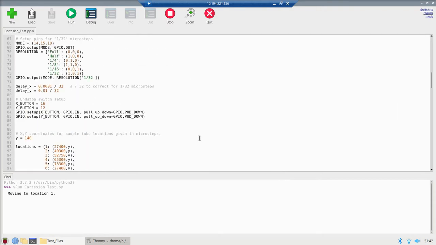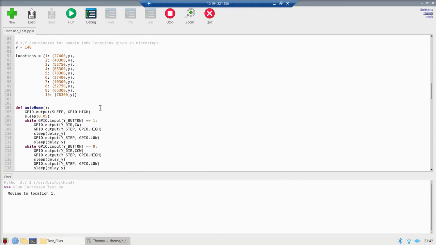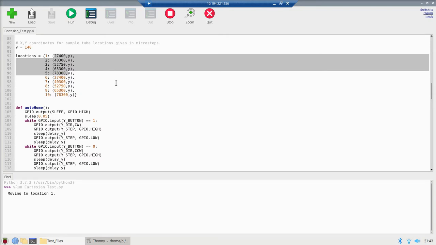defined properly. Remember, the Y coordinate is the same for all locations, which is the distance from the central vertical location. So if you change the Y coordinate here, it's going to affect all sample tubes. The x-coordinate is the distance along the x-axis from the home or waste tube location.